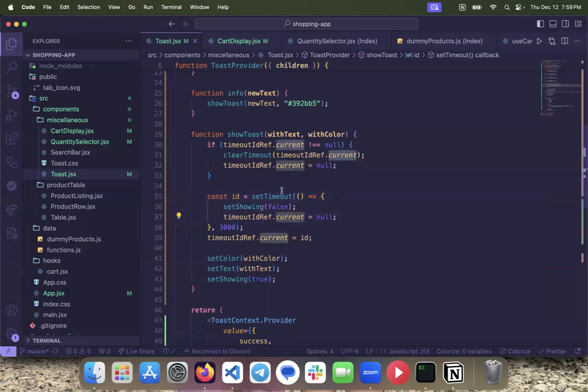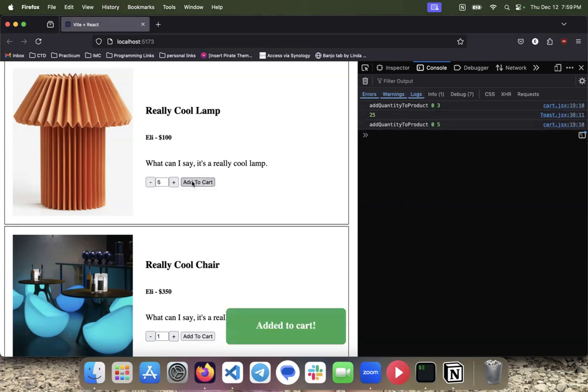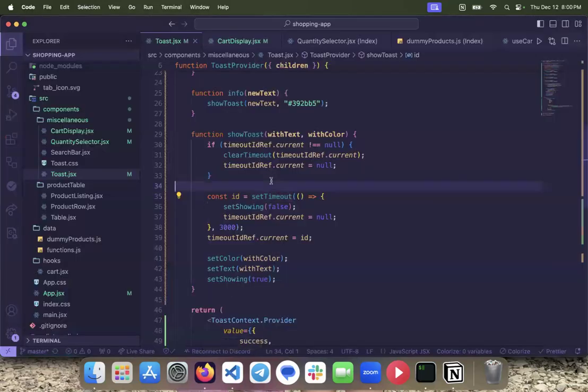But essentially what's going on here is we have our timeout. It waits for 3 seconds or so. 1, 2, 3, then it disappears. If I go 2 seconds and then hit another one, it should stick around for another 3 seconds after that. 1, 2, 1, 2, 3. Sweet deal.